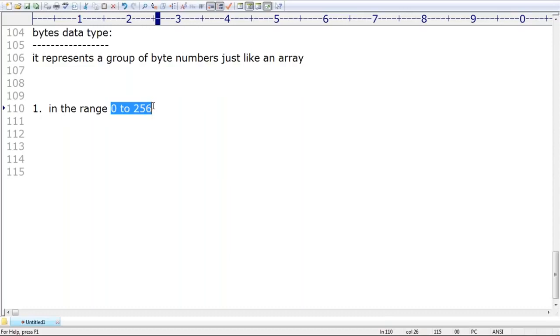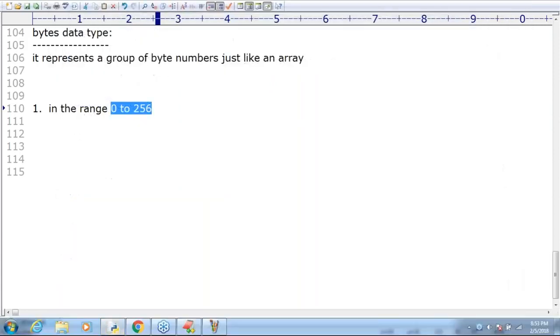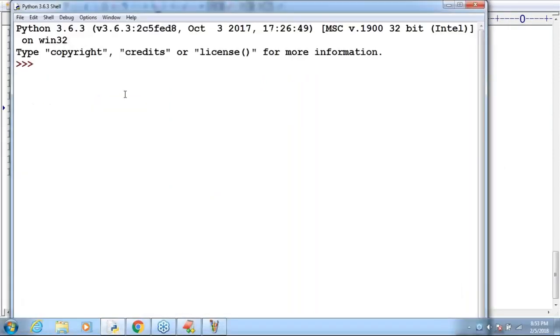That's why a group of such values, you can happily define as the bytes data type, no problem at all. Sir, just have a look once. Observe a bit carefully. I'm taking x is equal to 10, 20, 256, 258. It is not bytes type. Now I'm taking b is equal to bytes of x.